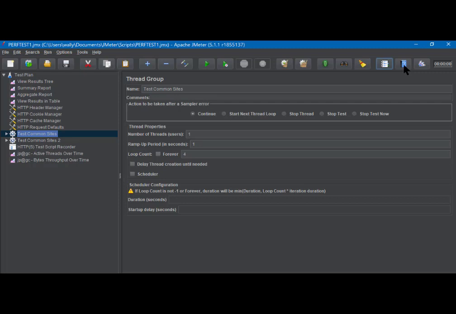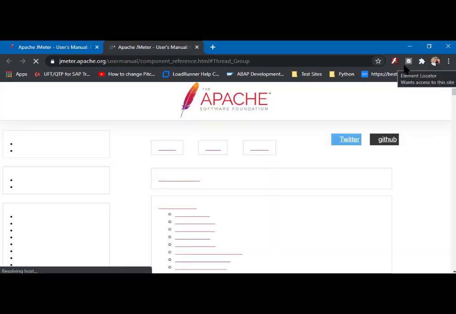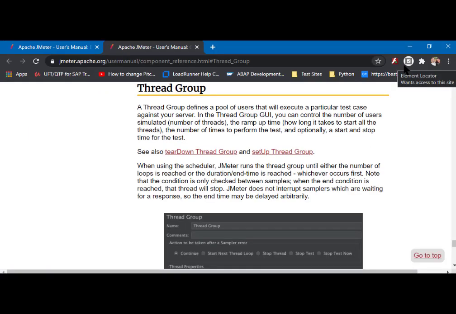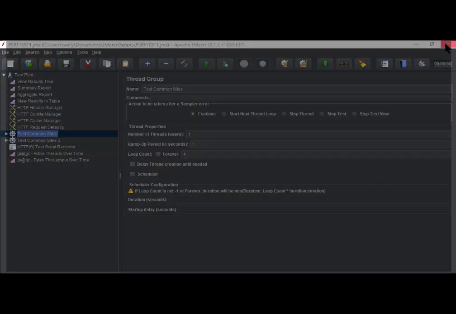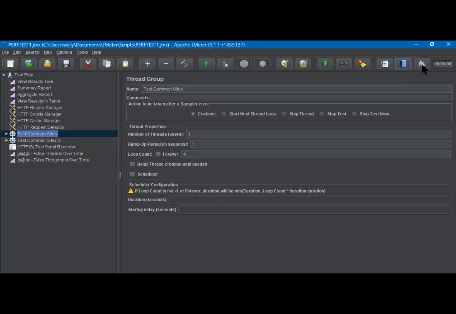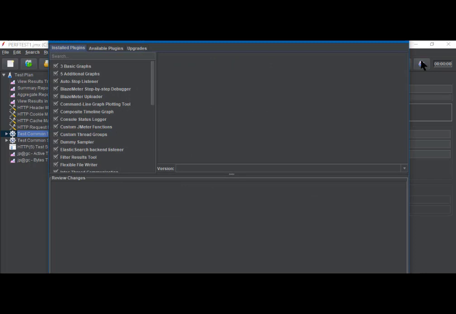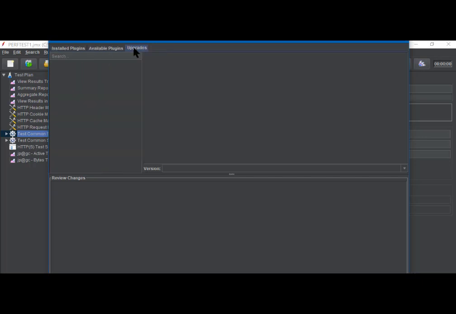And then there is a more advanced help, which goes online, to the browser, and takes you to the Apache JMeter site. And finally there is the plugins manager button, which takes you directly to the plugins, shows you what's installed, what's available, and whether there are any upgrades waiting to be applied.